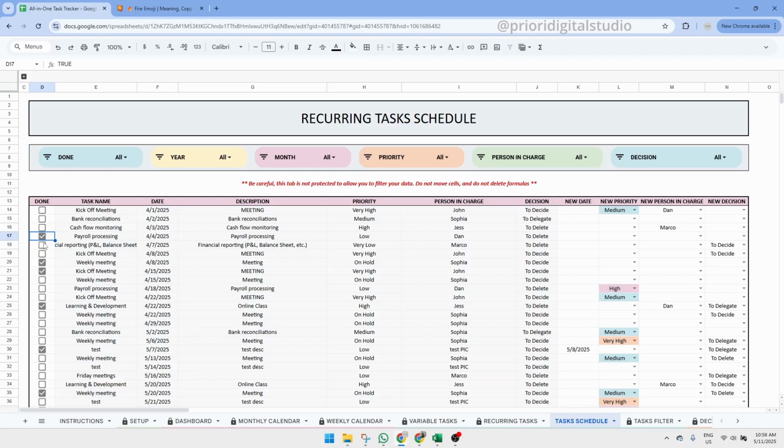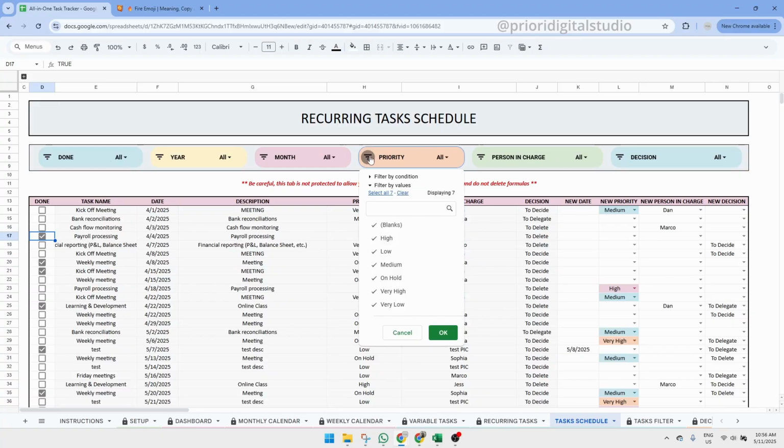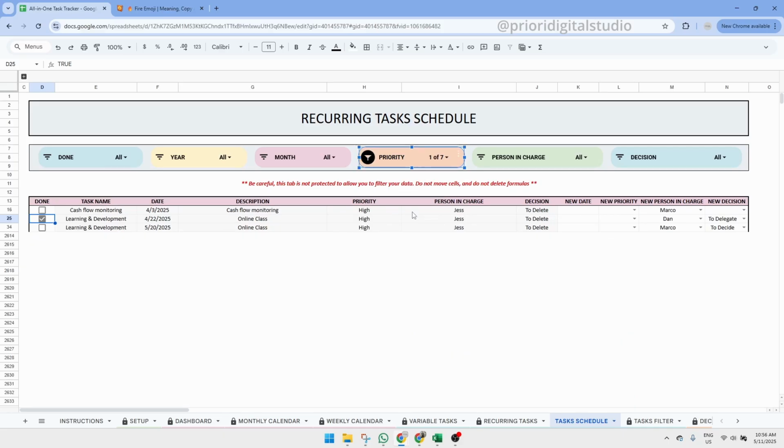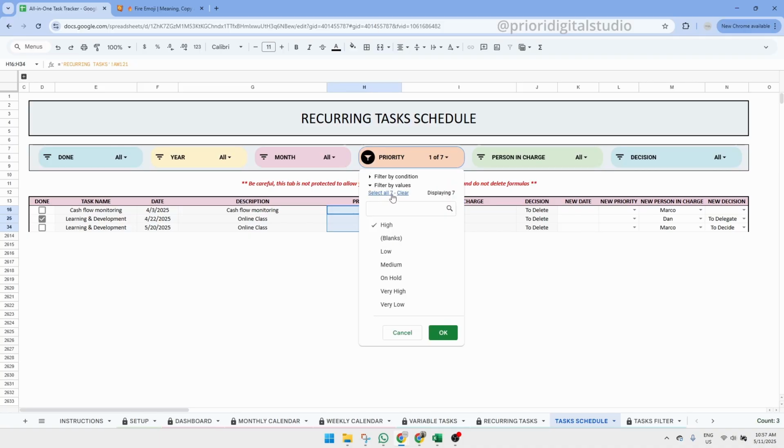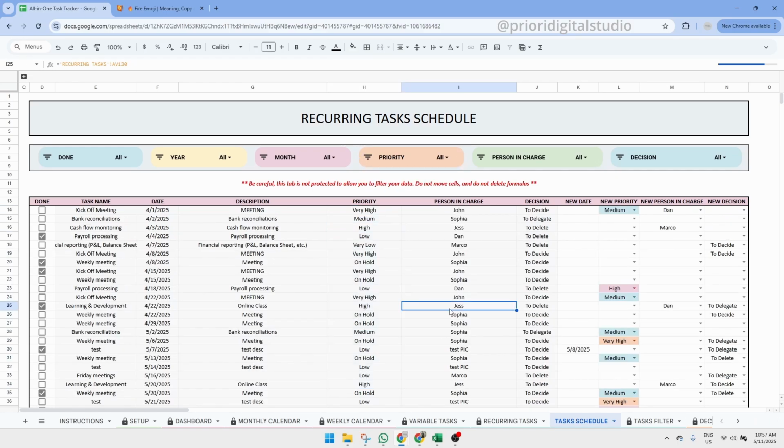You also have 6 big filters here where you can select the data you want to see. For example, if I want to only see my high priority tasks, I choose High with the priority filter. So as you can see here, it seems like we only have 3 high priority tasks. Then we can easily remove the filter by clicking in there again and then select all, click on OK, and as you can see, all the tasks will reappear again.